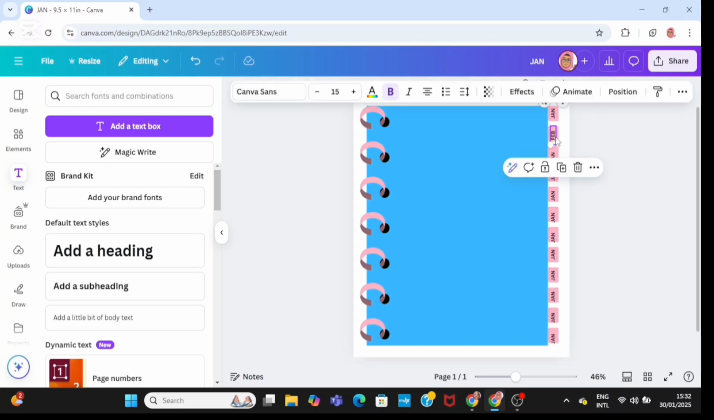it to February. Then change the third one to March, April, May, June, July, August, September, October, November, then December.